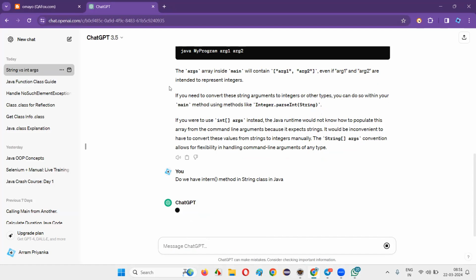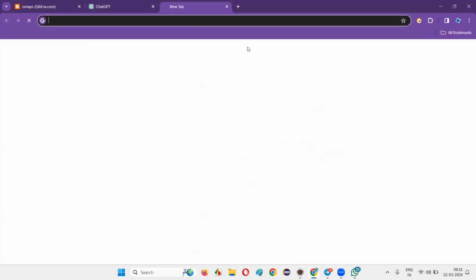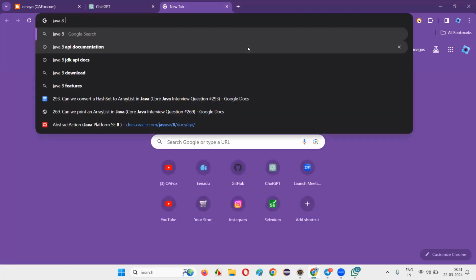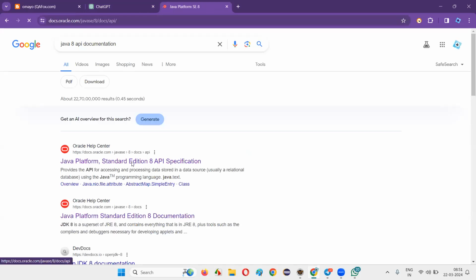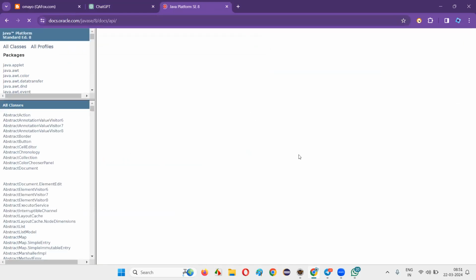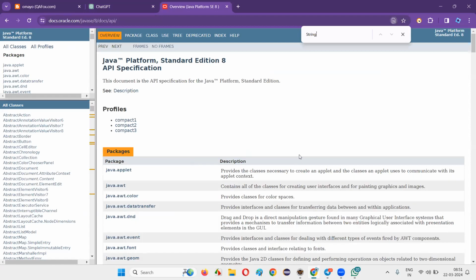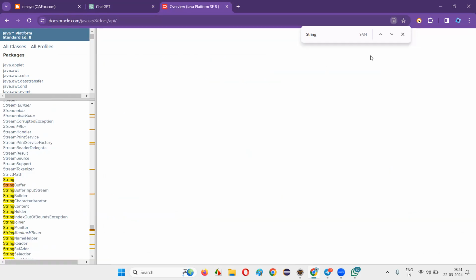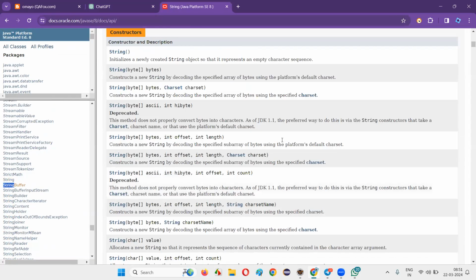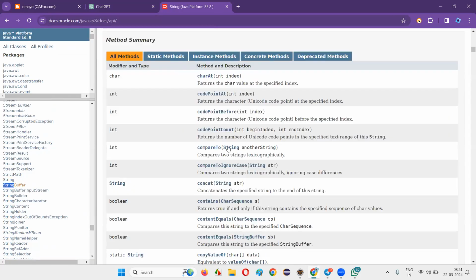Or we can go to the Java library and find it out if that doesn't make sense. Java 8 API documentation, go to that. Control F and say string. Just search for the String class, the predefined class, and look for the intern method. Is there any intern method here?